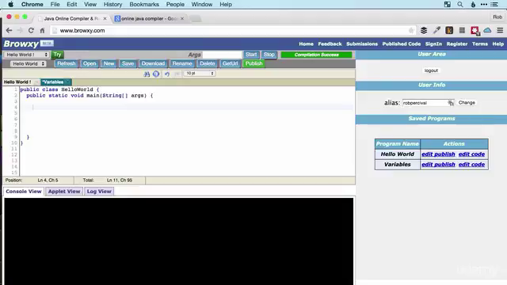Java is a strongly typed language, which means that every variable that you create has to be of a certain type. And once that variable has been created, you can't change its type. So let's start with a fairly basic type, an integer. So int is short for integer, which is a whole number.